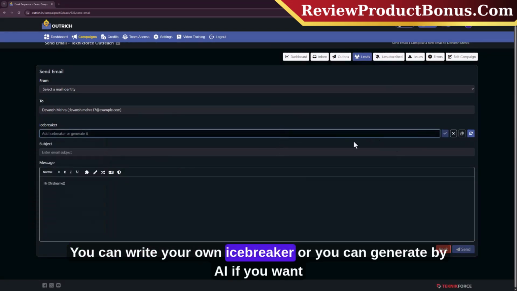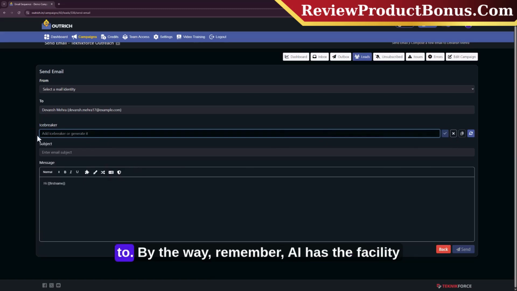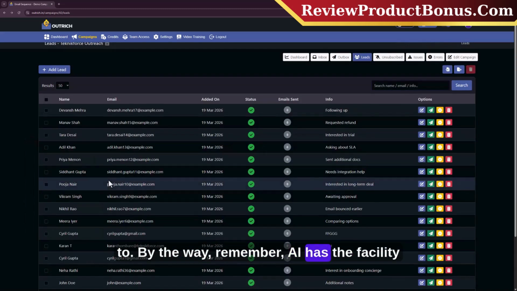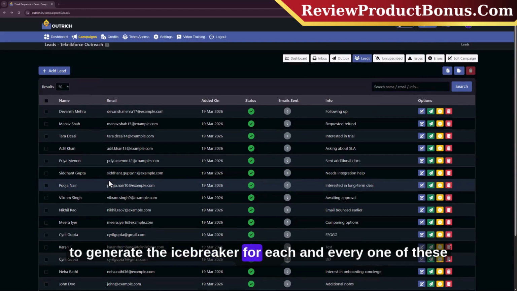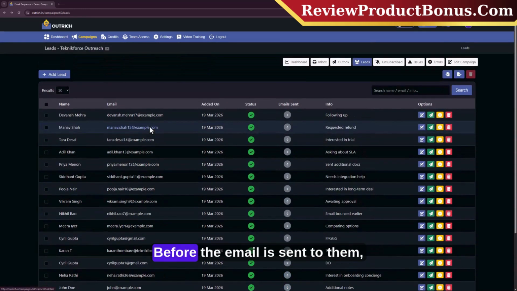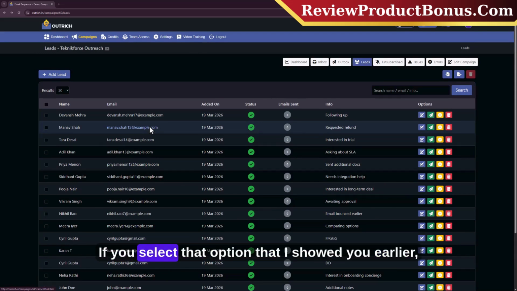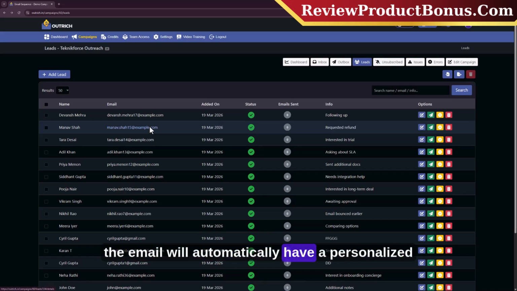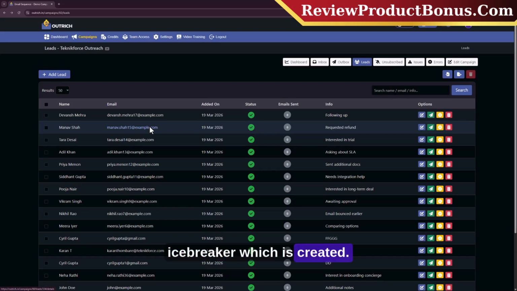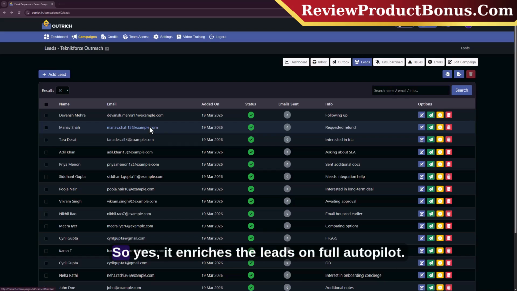You can write your own icebreaker, or you can generate it with AI if you want to. By the way, remember, AI has the facility to generate the icebreaker for each and every one of these leads. Before the email is sent to them, an icebreaker will be automatically generated and the email will be modified to have that icebreaker. If you selected the option that I showed you earlier, the email will automatically have a personalized icebreaker which is created using AI. So yes, it enriches the leads on full autopilot.